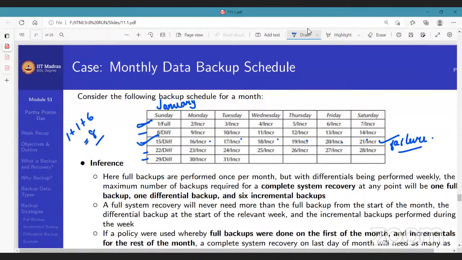Now I'd like to ask, say for example, we are performing a backup again at 7 p.m., and on the first, a failure occurred at 12 a.m. Can anybody tell the number of backup sets?